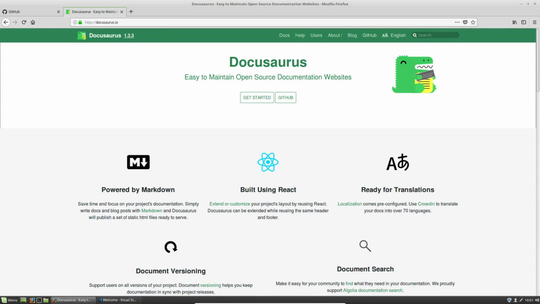It allows you to write documentation using Markdown, and you can build a static website that would run on GitHub Pages. I installed it, but it took me a little while to figure out how to publish. So I thought I would make a video in case some other people had the same trouble.